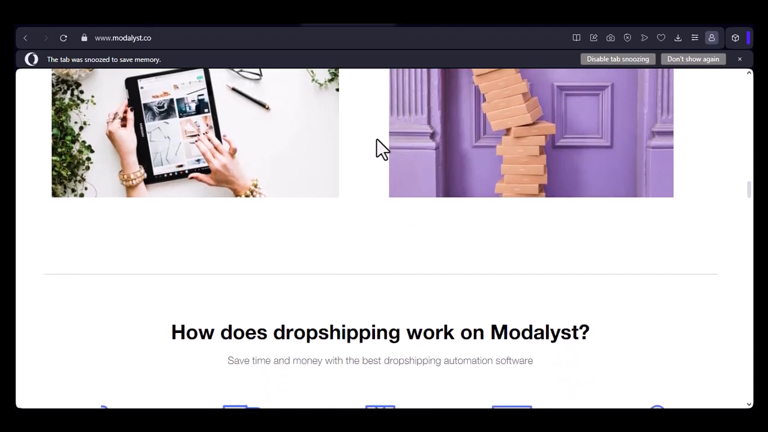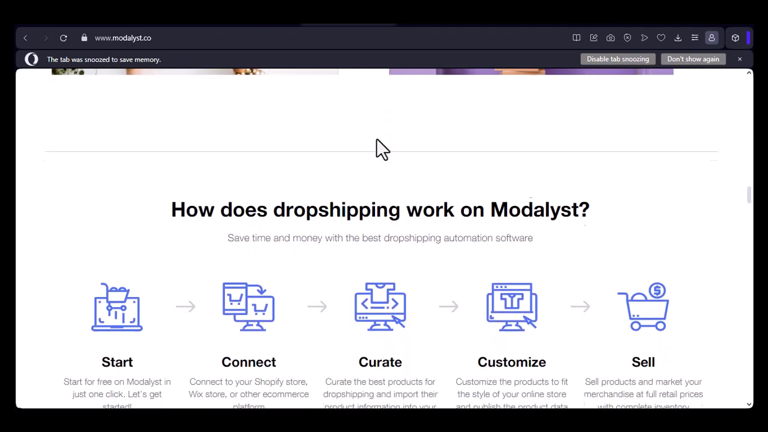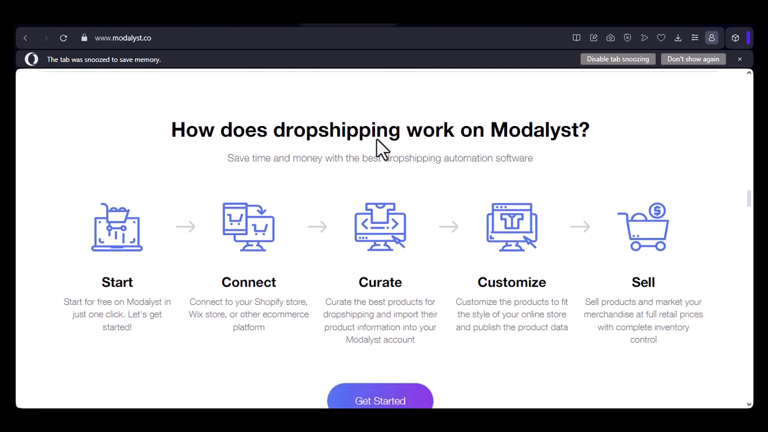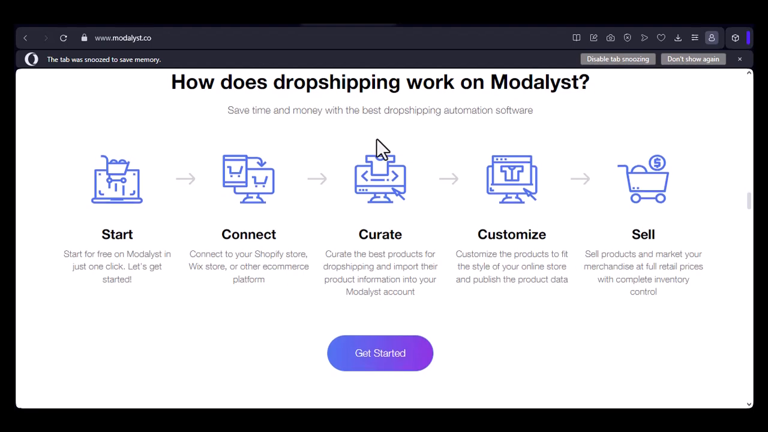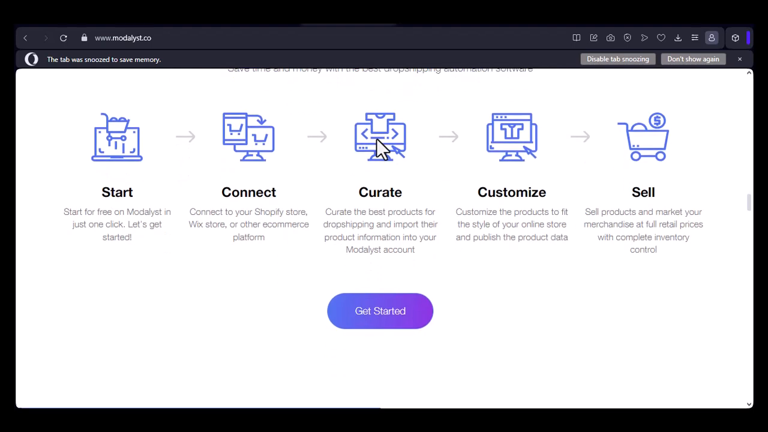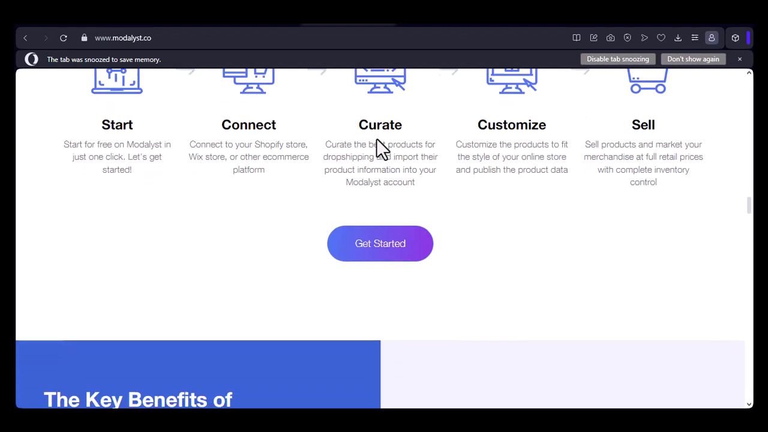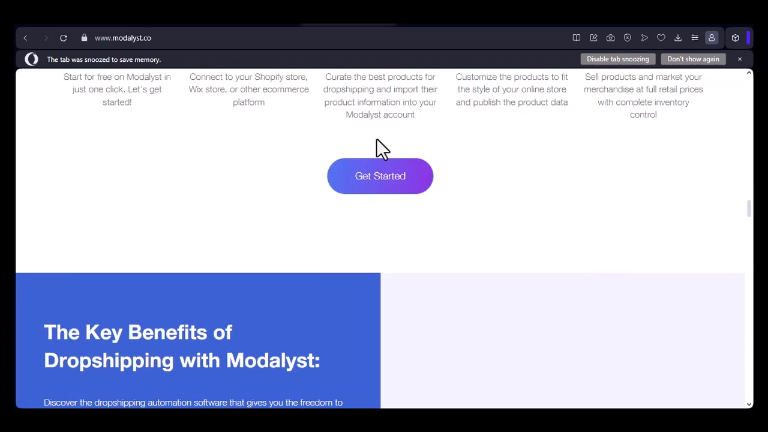Benefits of Modalyst's shipping system. Efficiency. Modalyst's automated system streamlines the shipping process, ensuring orders are fulfilled quickly and accurately. Reliability. Modalyst works with trusted suppliers to minimize shipping delays and ensure products are delivered on time. Convenience. As a dropshipper, you don't have to worry about handling inventory or shipping products yourself. Modalyst takes care of all that.